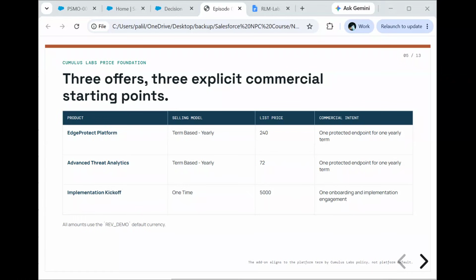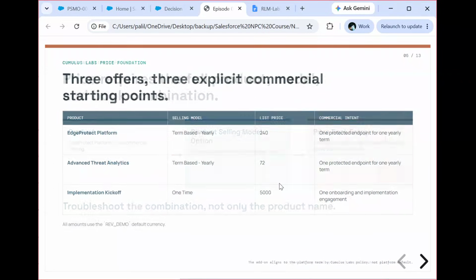The add-on has the same annual selling model as the platform because it needs to be aligned with the customer subscription commercial cycle. That alignment is a business choice, not a platform default. In a different company, an add-on could be monthly, one-time, or evergreen. Each product gets one default selling model option in this course. Real products can have more than one, but start with the minimum commercial choice that the business actually sells.